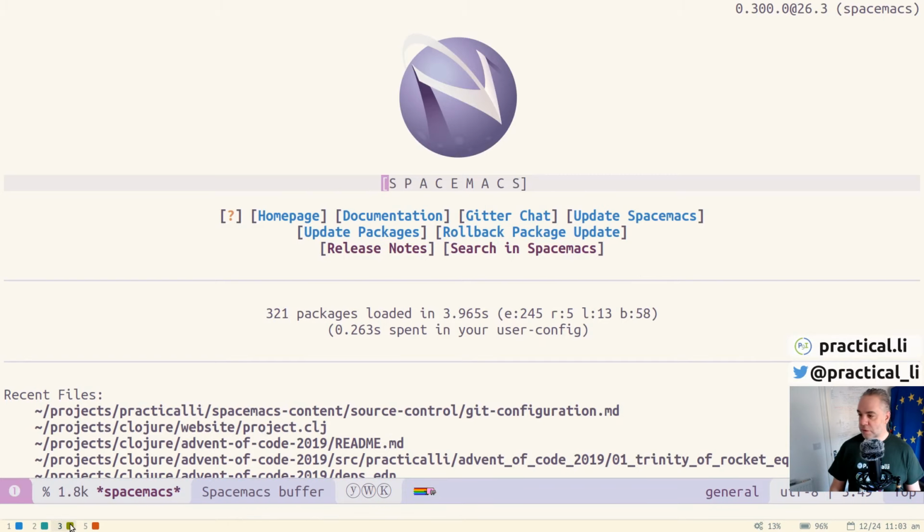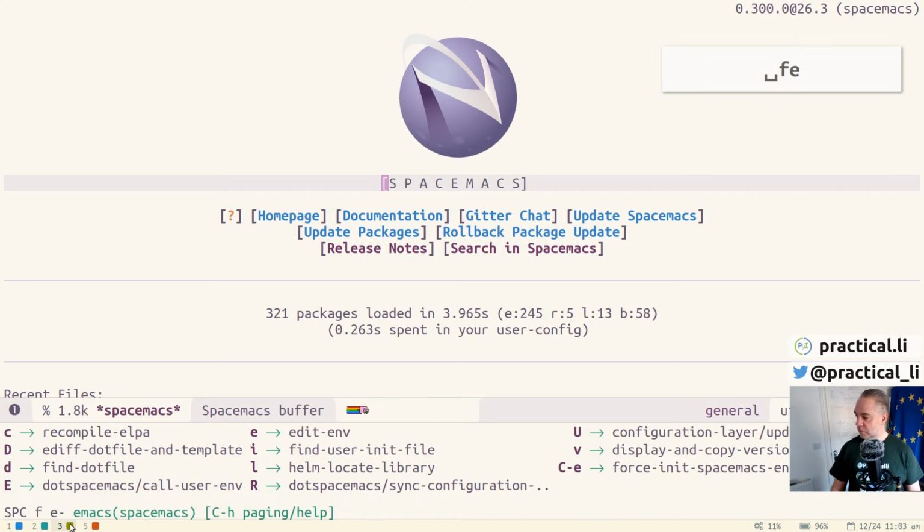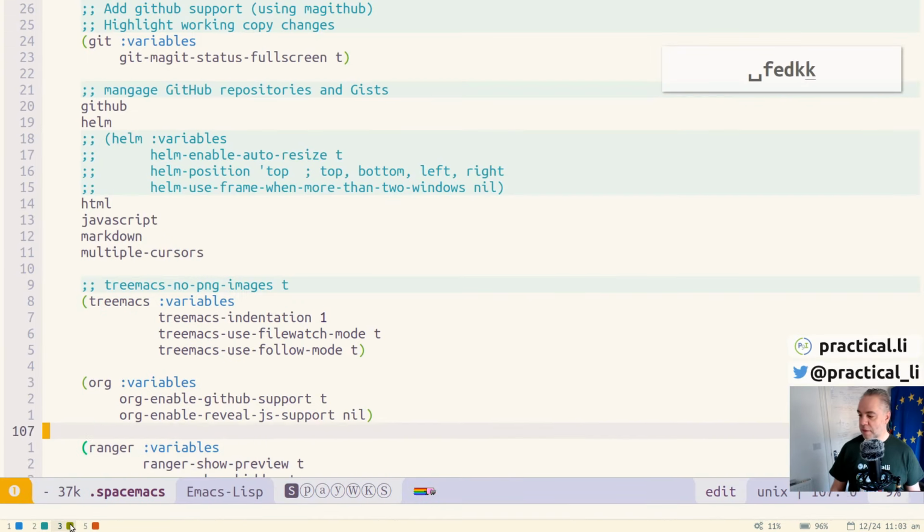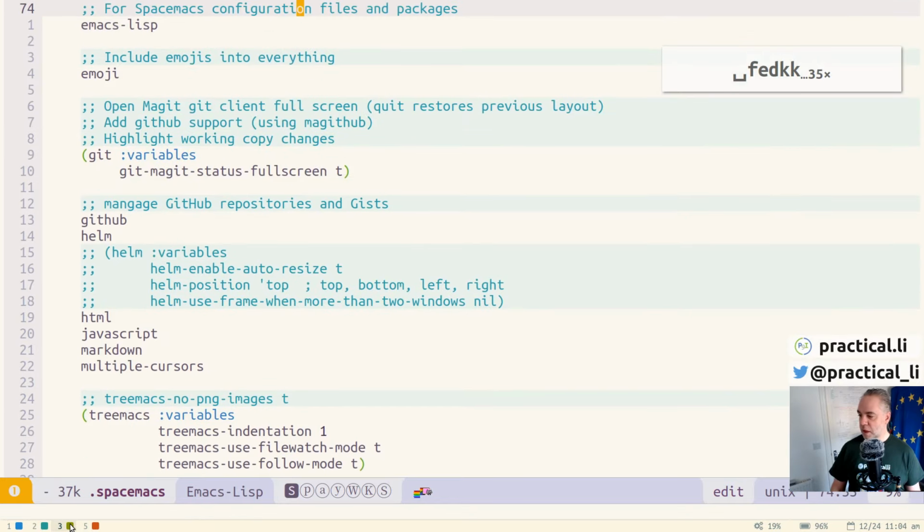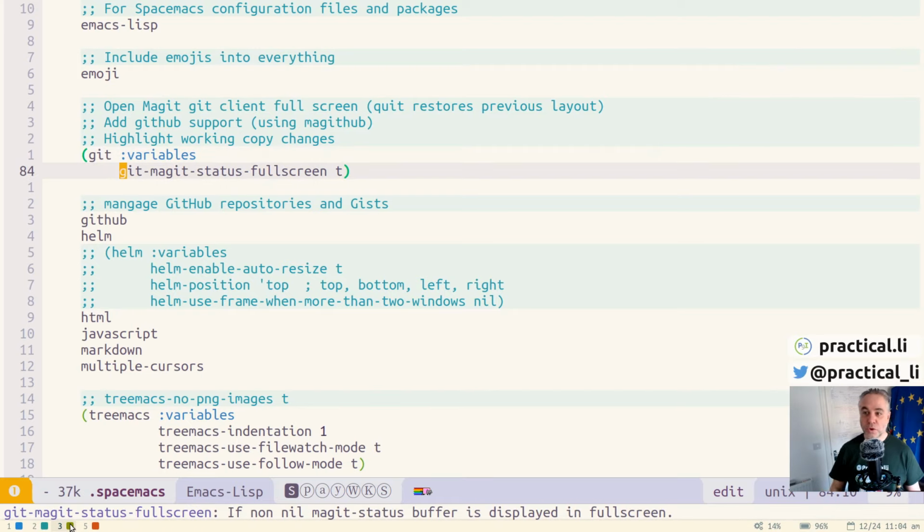So in Spacemacs, if we open up our configuration file, so space f e d, and then we go to our layers configuration, we just need those two layers installed. So we need Git, and I've added this Git variable to show Git in full screen. So this is going to show the Magit Git client in full screen whenever we open up the Git status. And this allows us to easily see all the diff information from that, and makes it very easy for us to select what changes we want to add and stage and so on.